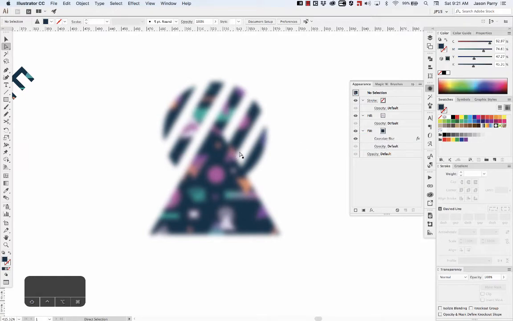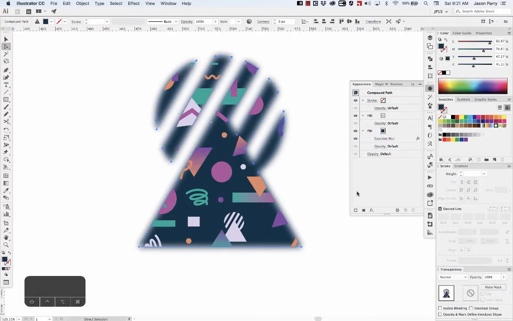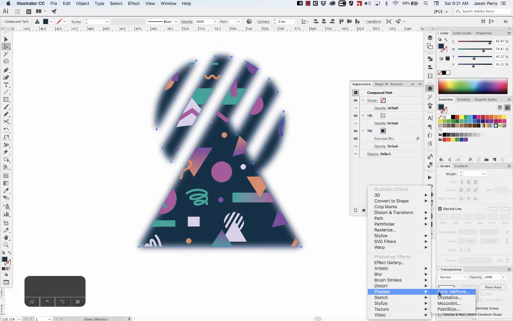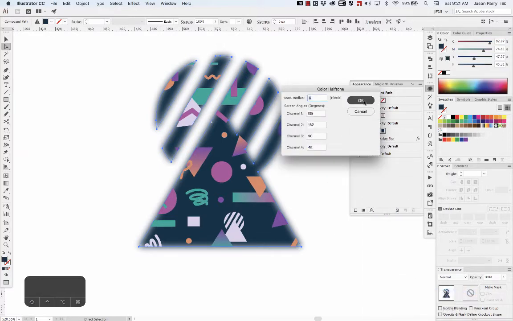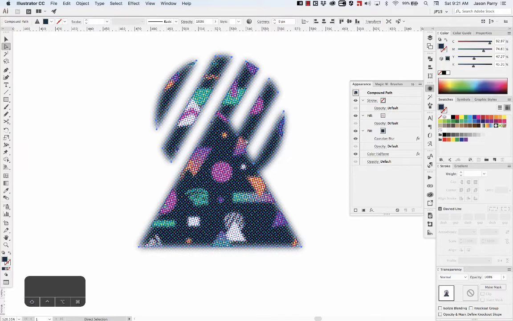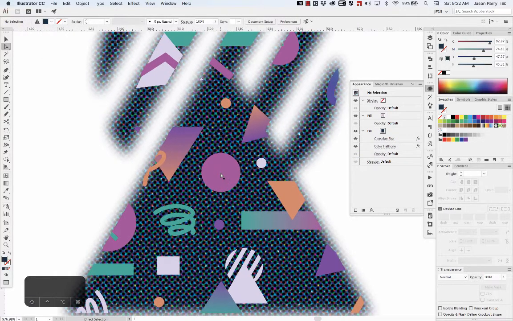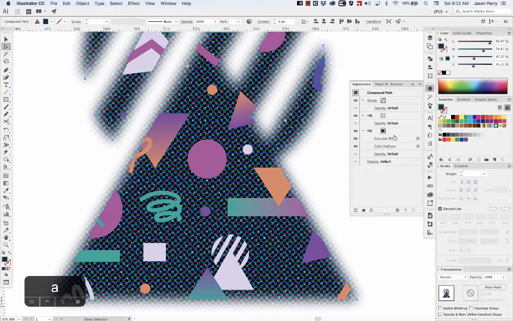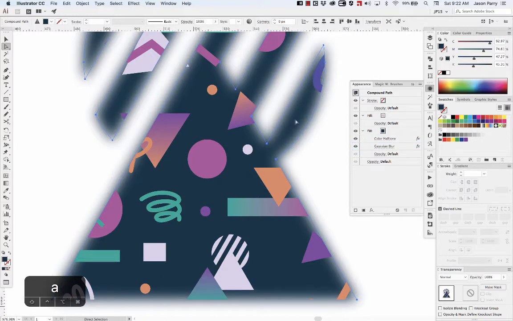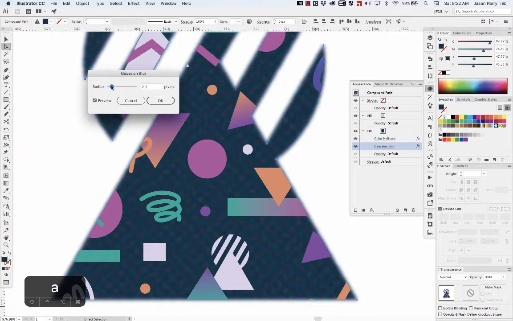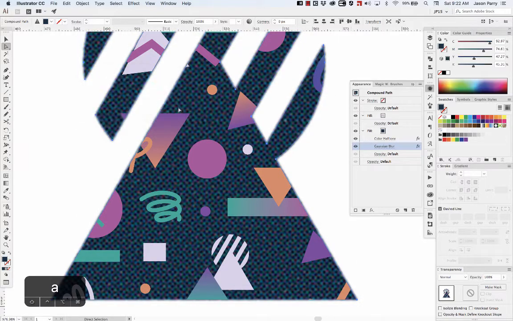I'm going to show real quickly, I can add another effect on top of this. I'll add this halftone effect. Right now it's being applied to the whole object, but I want that just on the background fill. So what's happening is it's being blurred and then it's being halftoned. If I move the halftone effect above the blur effect, then it'll halftone and then it will blur. So right now you can't even see the halftone effect because it's blurring so much. But if I turn this down, there you can see a little better.